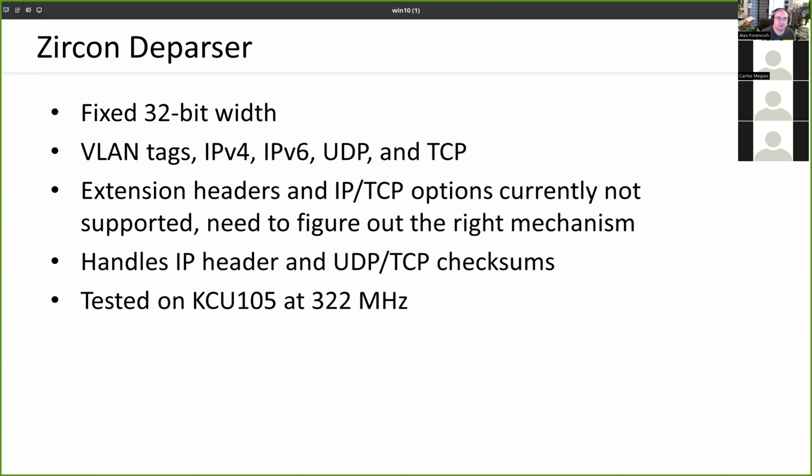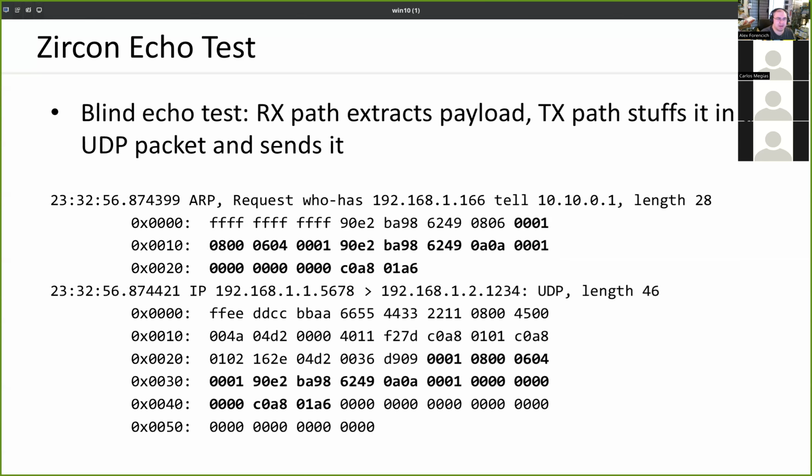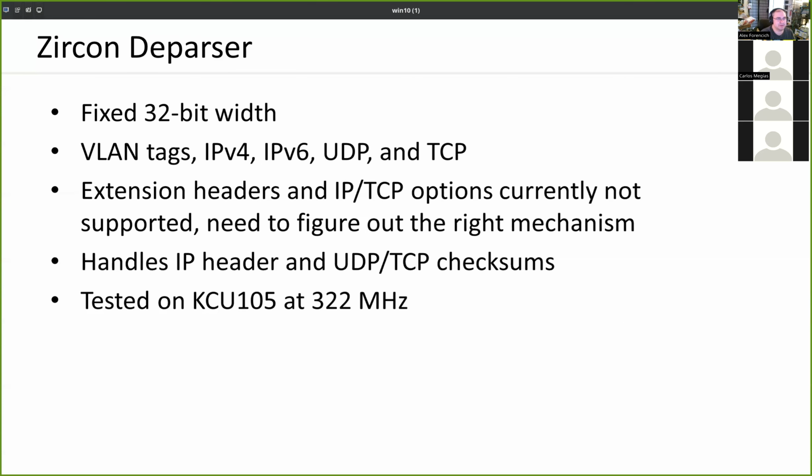The deparser basically does similar stuff in reverse. It can build the packet with VLAN tags, IPv4, IPv6, UDP, TCP. Extension headers and IP and TCP options are currently not supported. I'll have to figure that out at some point. This handles IP header and TCP/UDP checksums, and it can compute the full packet checksum based on the payload checksum as computed by a different part of the stack. So this has also been tested on the KC105 at 322 megahertz.